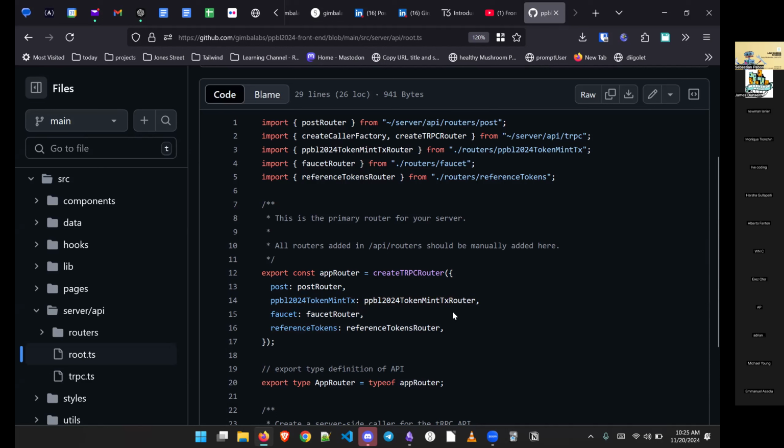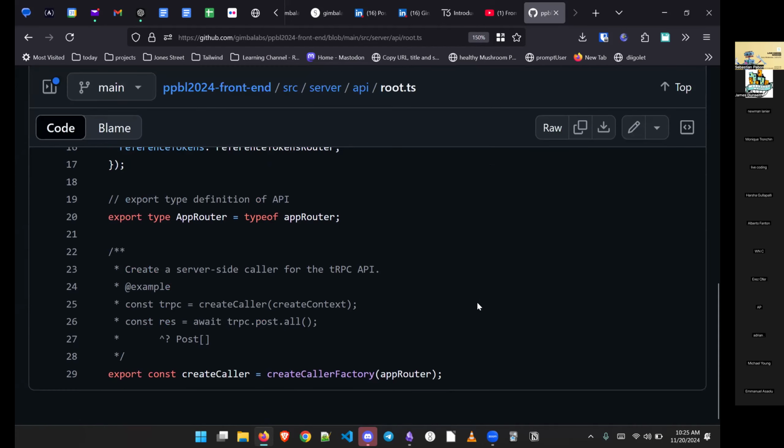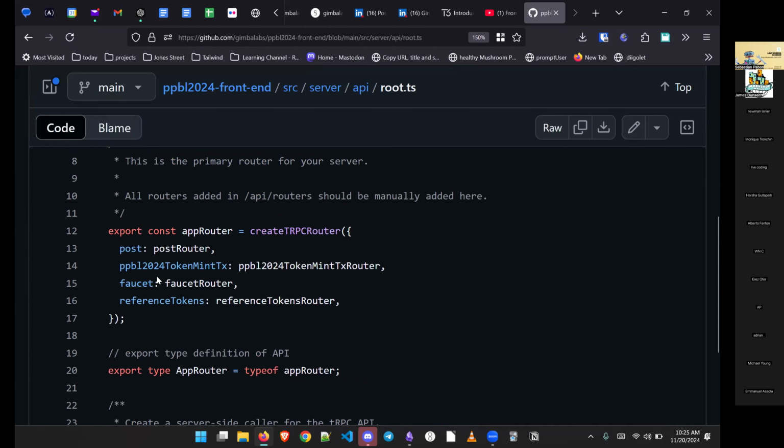Then on line 15, we have the faucet router, which is an example of how to build a TRPC router that interacts with a smart contract. Faucet router. Okay. And on line 16, we have our reference tokens router. This is an example of how to query on-chain data and repackage it so it can be used in your UI.